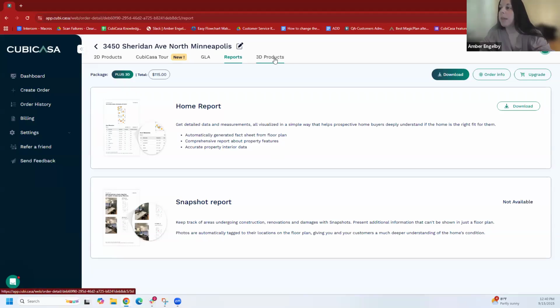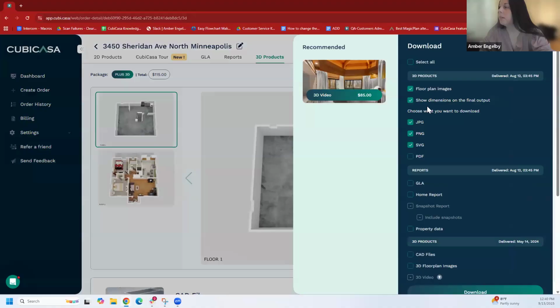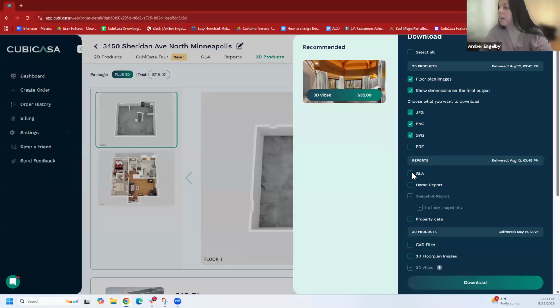And in our last tab, we have our 3D products, where you can access the Plus 3D floor plan, 3D video render, and CAD files if you go with any of those paid options. To download your floor plans, you come up here and click Download. You have the choice to show or hide the dimensions on the final output. Choose your preferred formatting options. If you have any add-ons associated with your order, you can click on everything, and download it all into a single zip file on your computer.